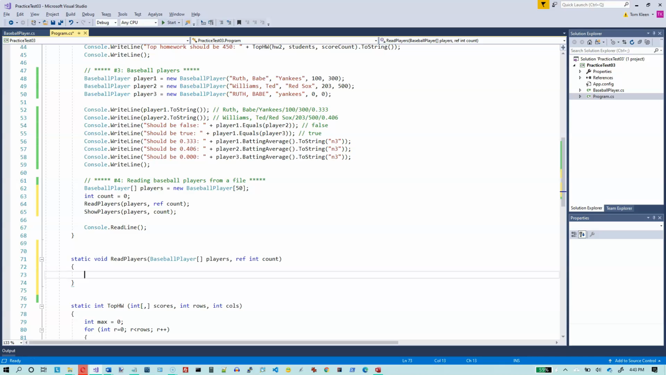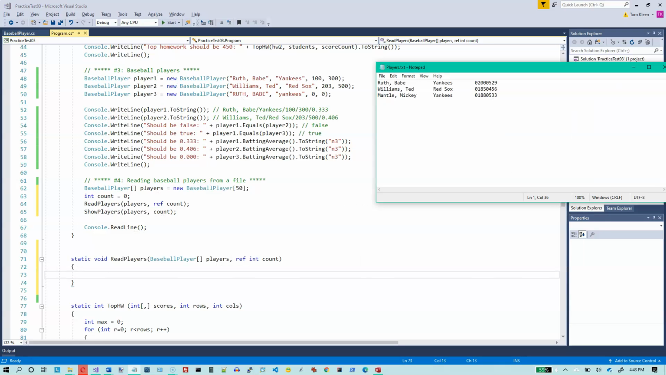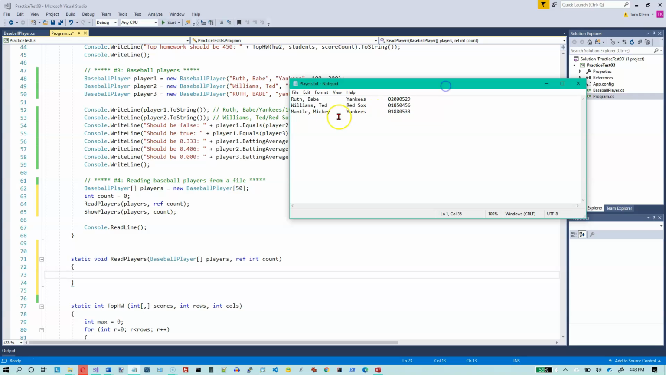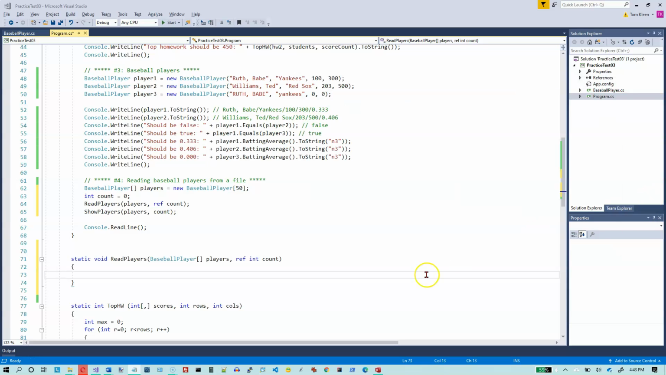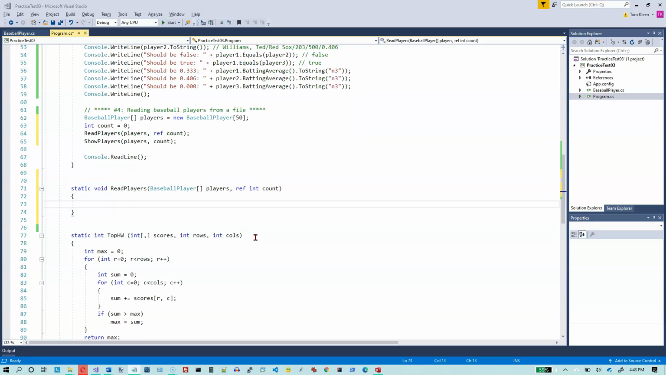And what the file looks like is this. It's three lines of text, and we've got a player name in the first 20 columns. The next 15 columns have the team. Then we have four columns for the hits, and then four columns for the at-bats. So we need to be able to read in that as a string, and then use substring to separate them out.